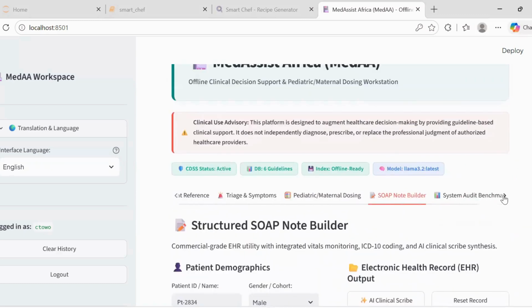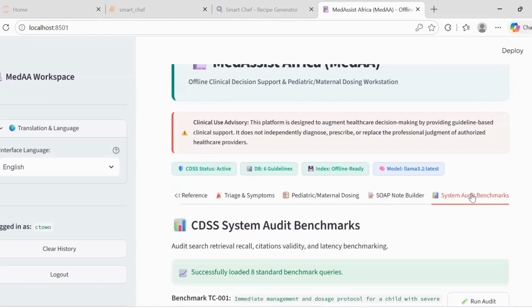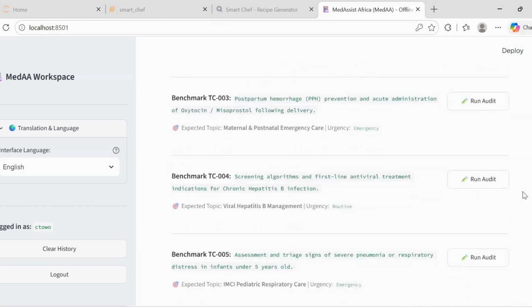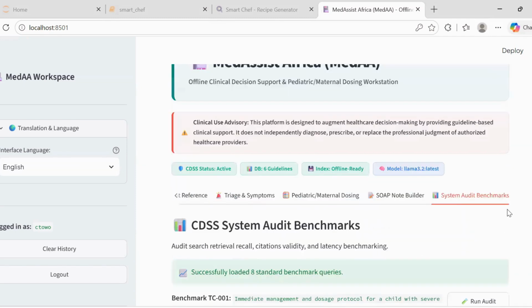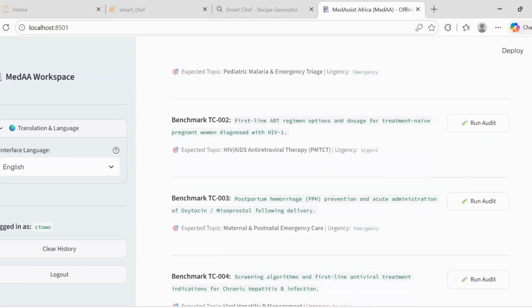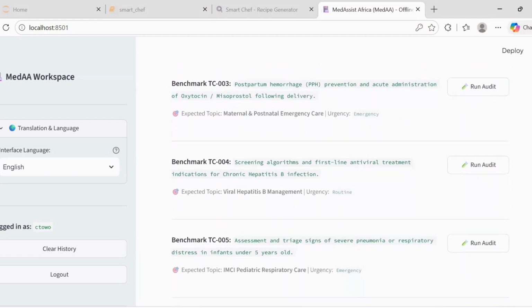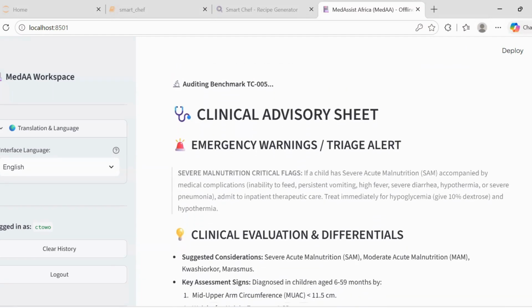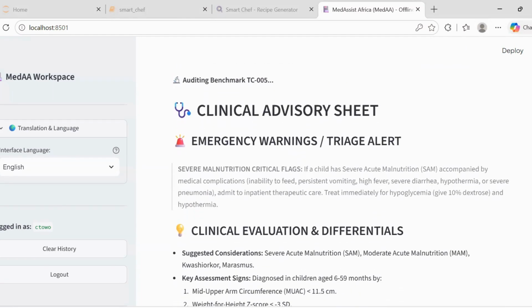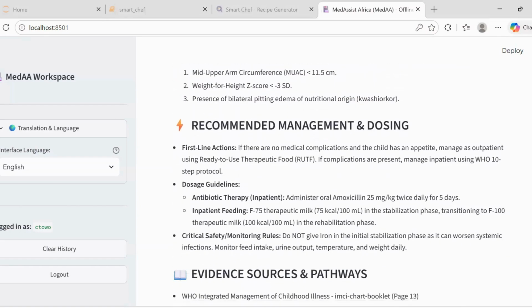And then lastly, we have the system audit benchmark. With system audit benchmark, we can select any of the benchmarks that have to do with the patient situation at the moment. For example, if we have a situation where we have assessments of the triage signs of severe pneumonia or respiratory distress in infants under 5 years, we run the audits. We're going to see the audits running, and then we have the clinical advisory sheets. We have the emergency warning, clinical evaluation, recommendation, and the evidence source.